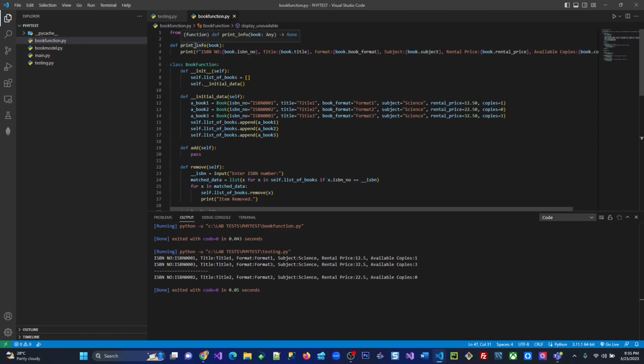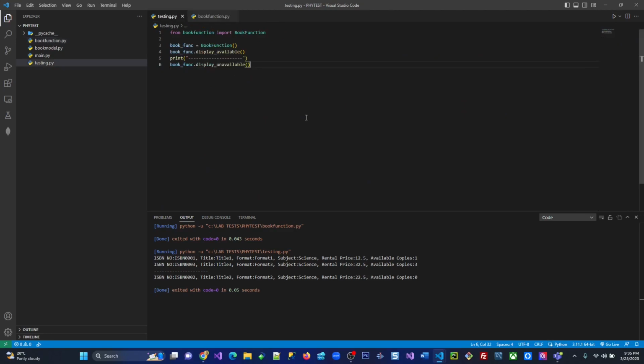I'm just putting the print info outside. Last time I called print. That's wrong. We should not use that print name at all. So I say print info and put it outside the class. And when I run it, see, I have two lines. One is printing all the available resources with the copies 1 and 3, and the other is printing all the unavailable resources, which is copies equal to 0. See, you can very easily access it.